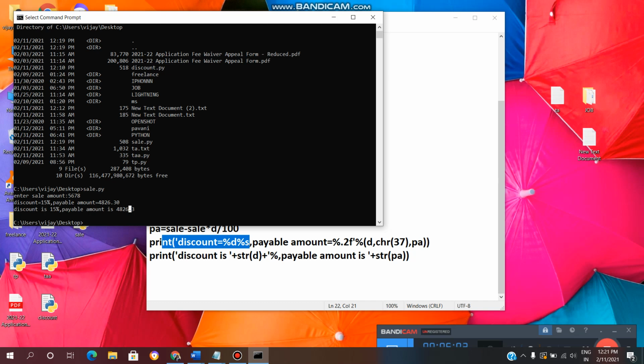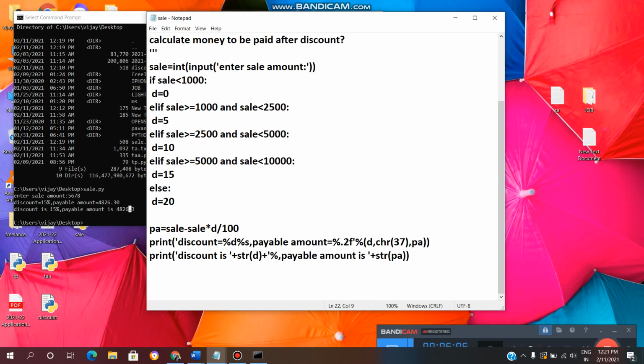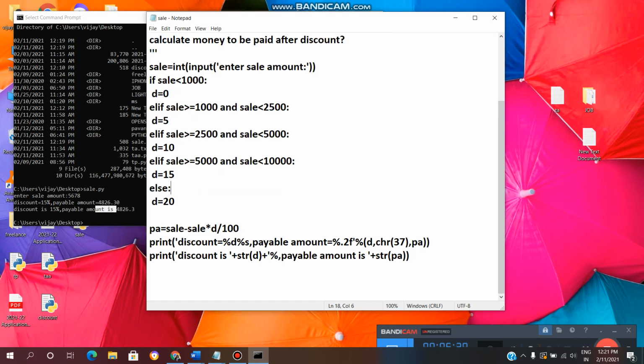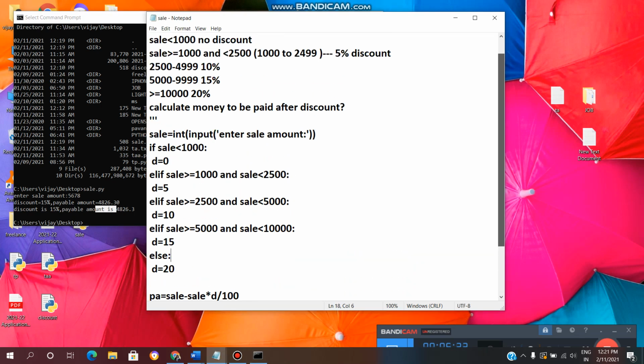Do you understand why I wrote two print statements? In the first print statement, you can see the output like discount equal to 15%. In the second print statement, I wrote discount is 15%. In the first output equal to, in the second output is. This is the difference. Then I will explain the code line by line.